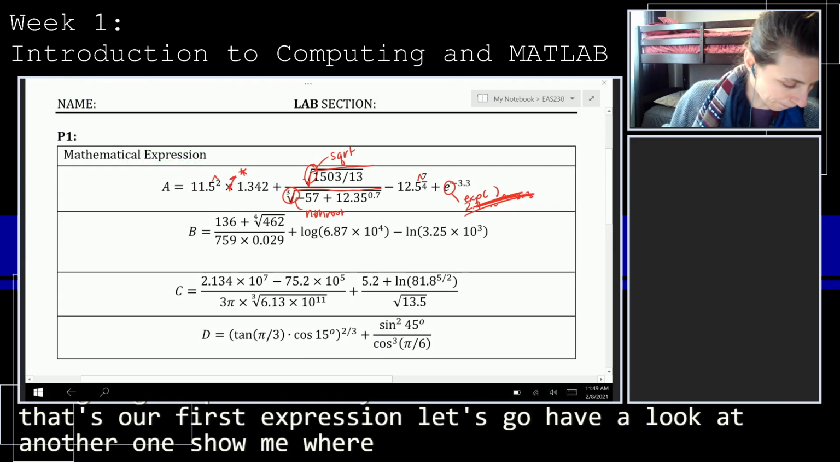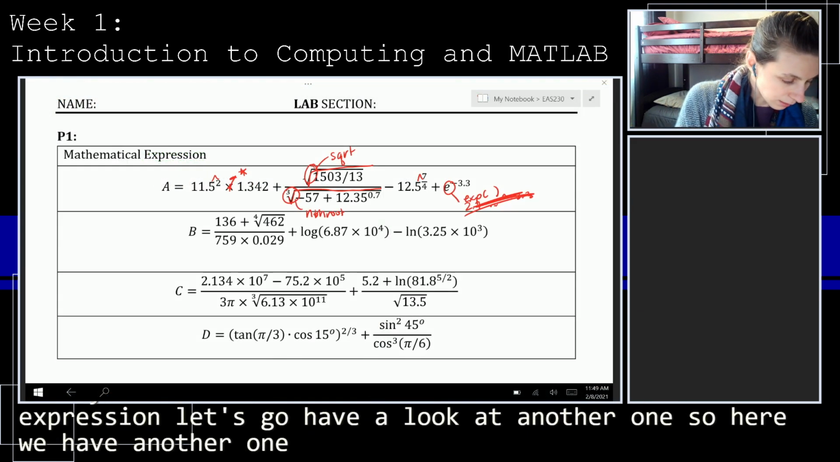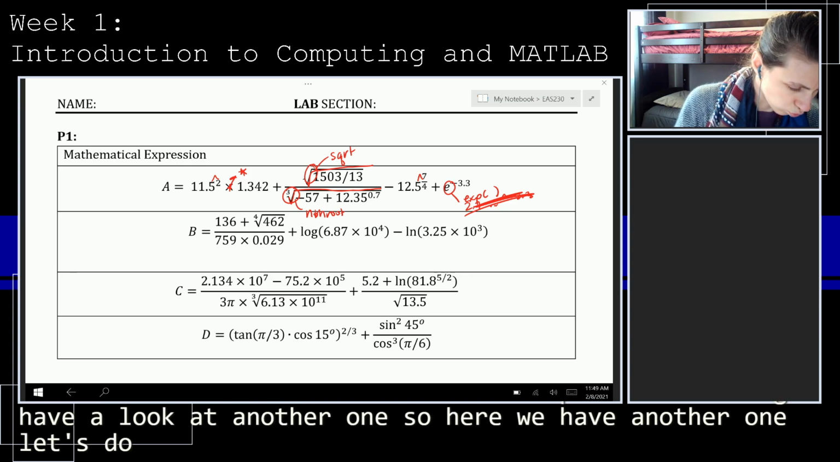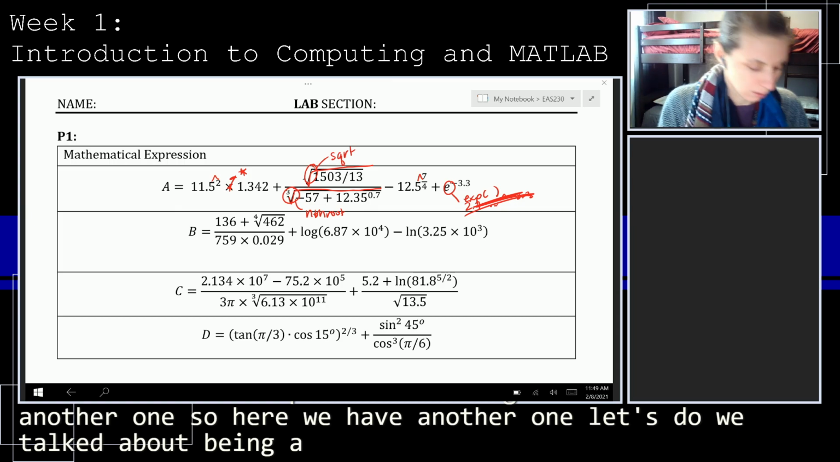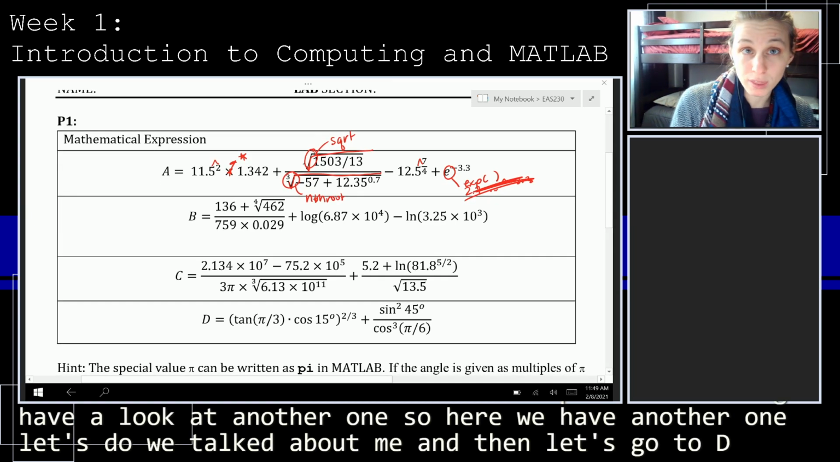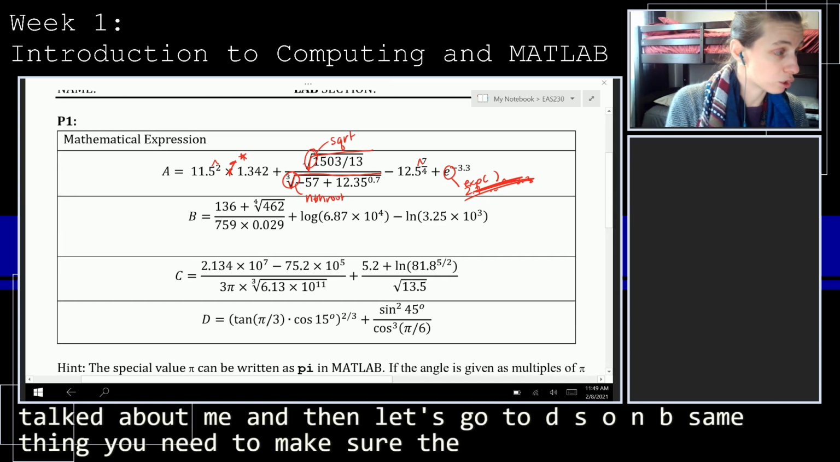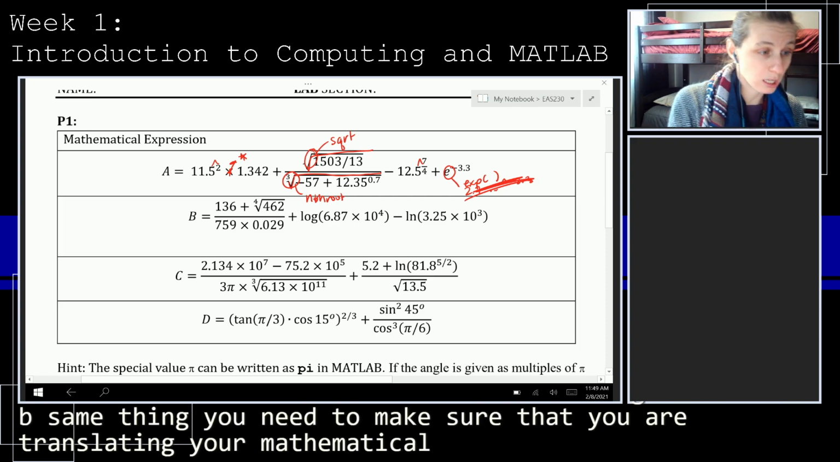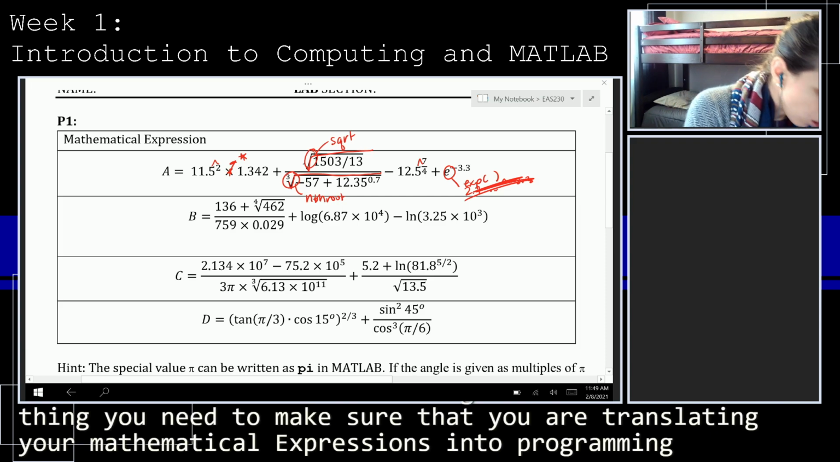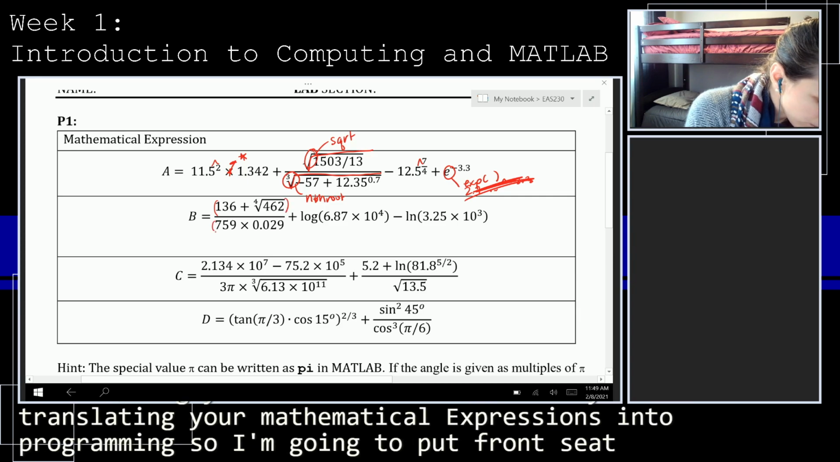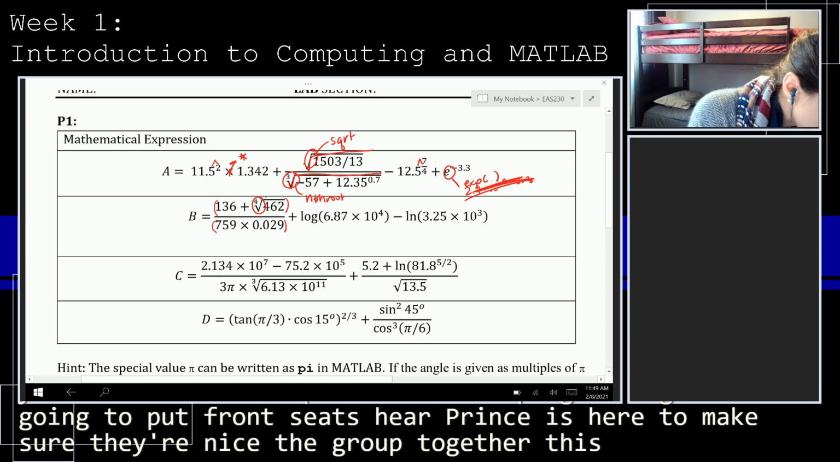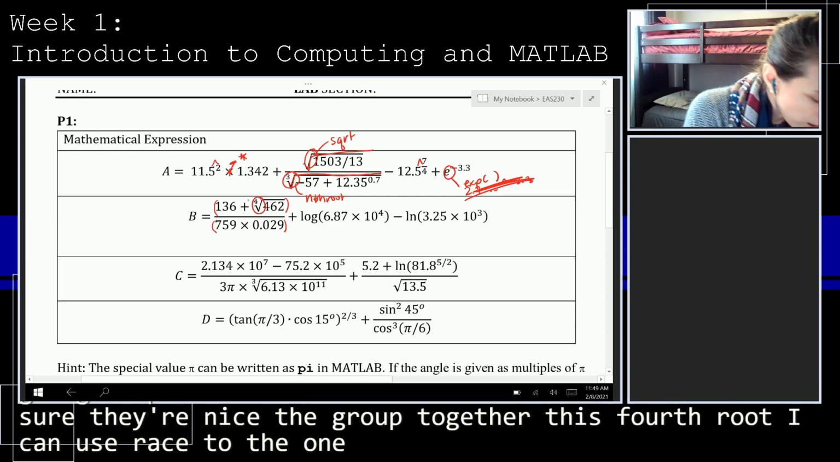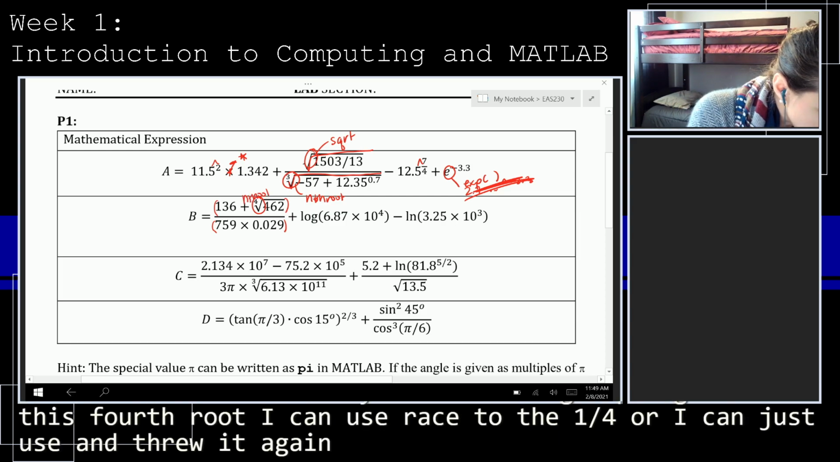So here we have another one. Let me talk about B, and then let's go to D. Okay, so in B, same thing. You need to make sure that you are translating your mathematical expressions into programming. So I'm going to need to put parentheses here to make sure they're nicely grouped together. This 4th root, I can use raised to the 1/4, or I can just use nth root again.